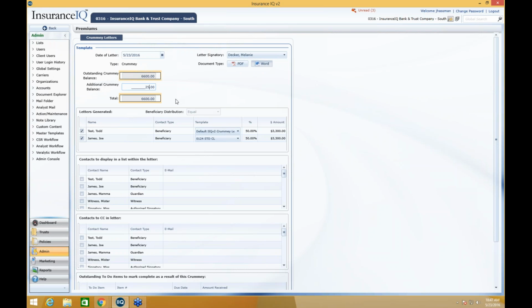So let's say I decided that tax prep fee was something that was subject to Crummey. I could add $250 and now my total has been adjusted. Most of the time you won't need to do this because you're only going to be dealing with premiums and fees and you'll have those set. I'm going to remove that so my balance is $6,600.